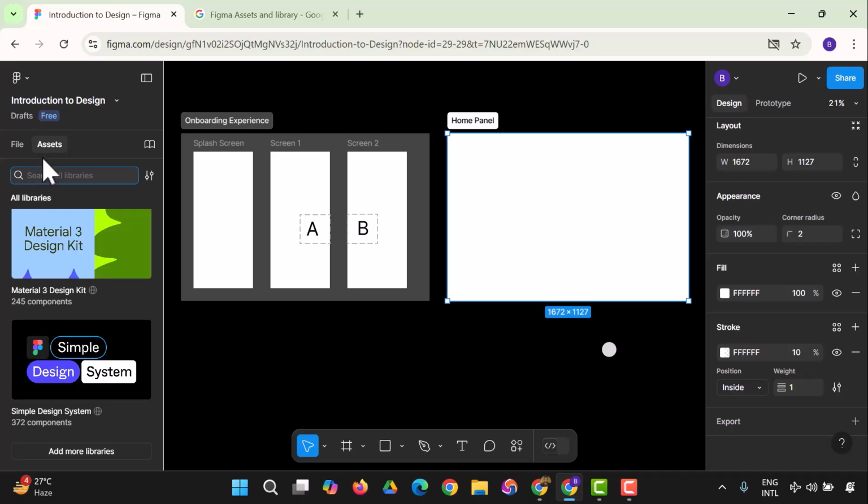Basically what it means is that assets are housed inside libraries. Libraries and assets come together. All you have to do is just access your libraries for assets, or you access assets in libraries. So right now let's access some assets in our libraries.